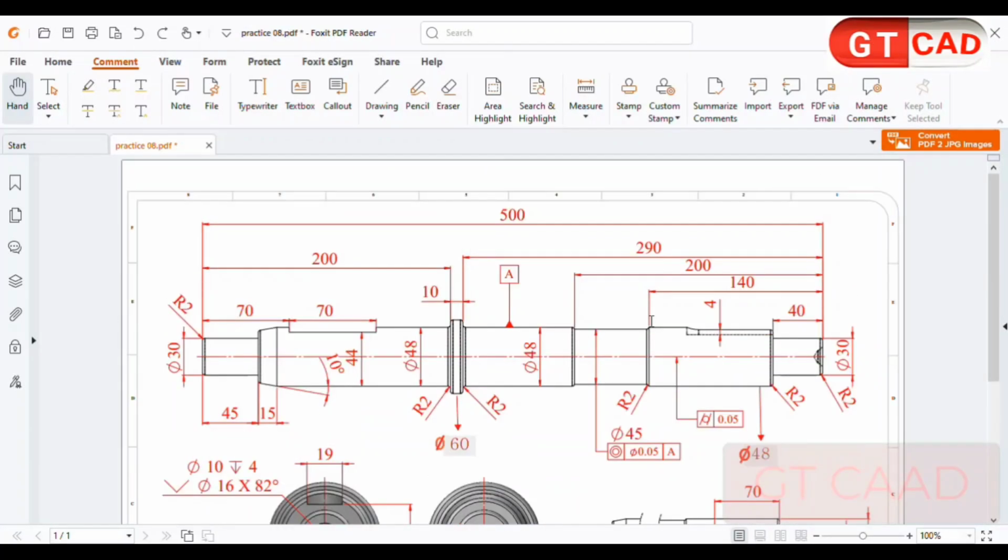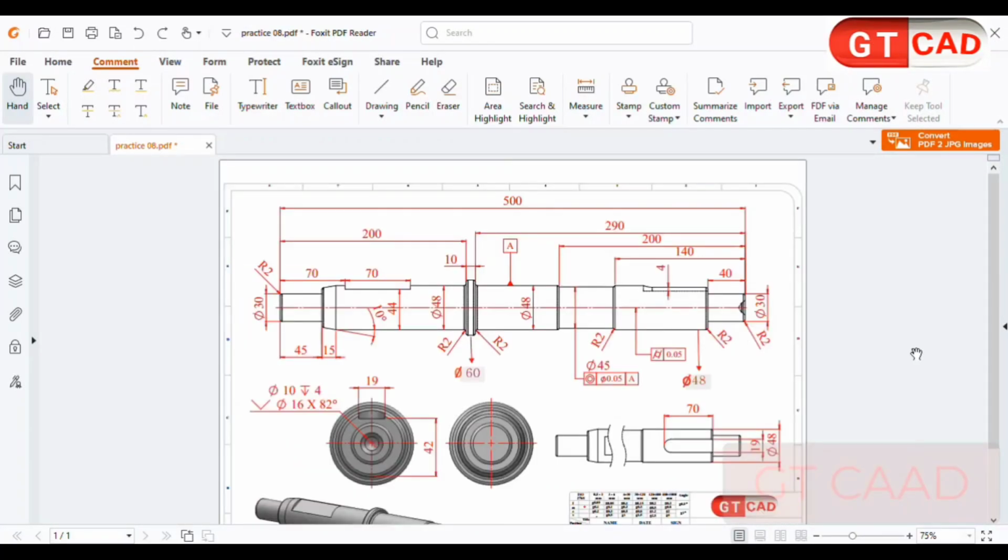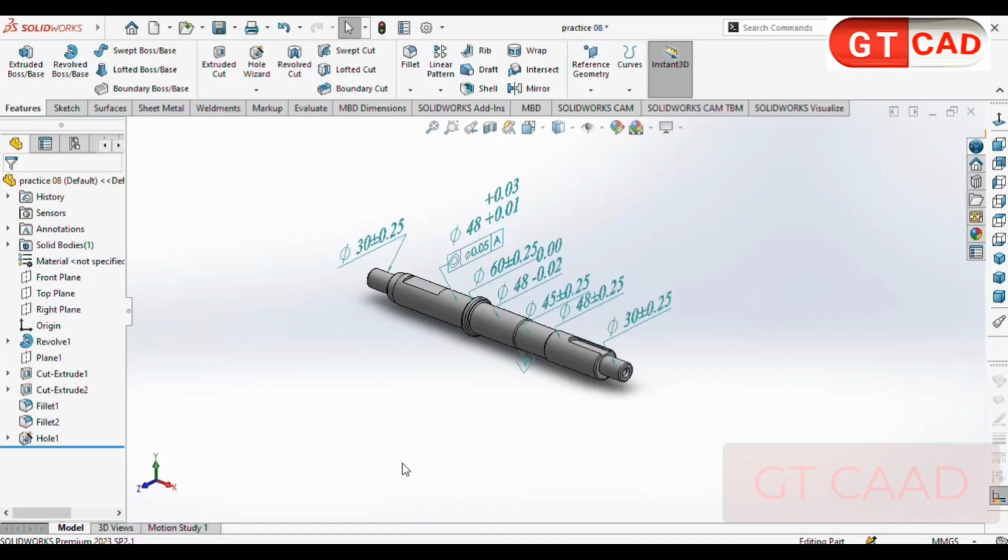Also, you can take a screenshot. I can zoom out. You can take a screenshot of this drawing and model it step by step with my video tutorial. Back to the SolidWorks.